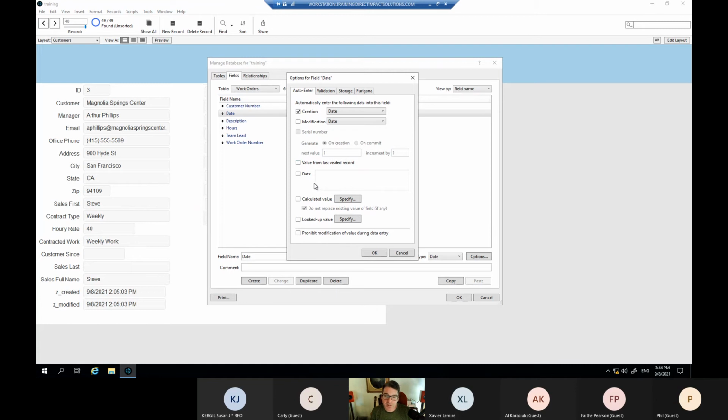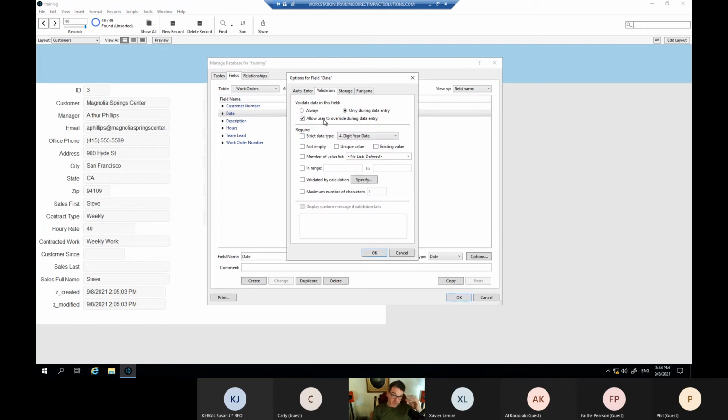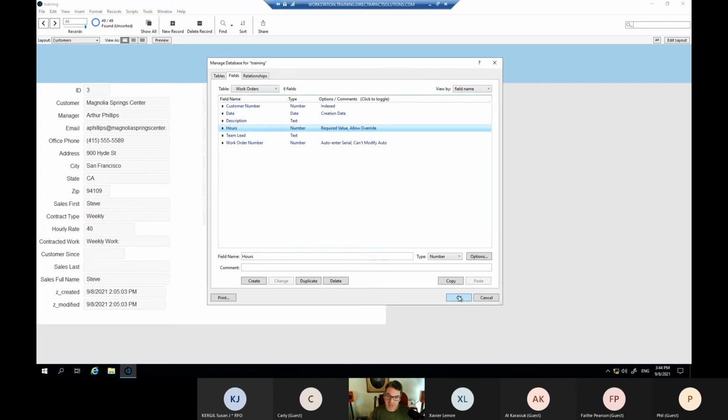The second tab over is validation. These are things I generally recommend against using because if you use them at the data level, they can be very confusing to the user when an error message comes up. So for example, click cancel, and on the hours field, click the checkbox for not empty. So require a value in hours, and then just click OK and click OK.